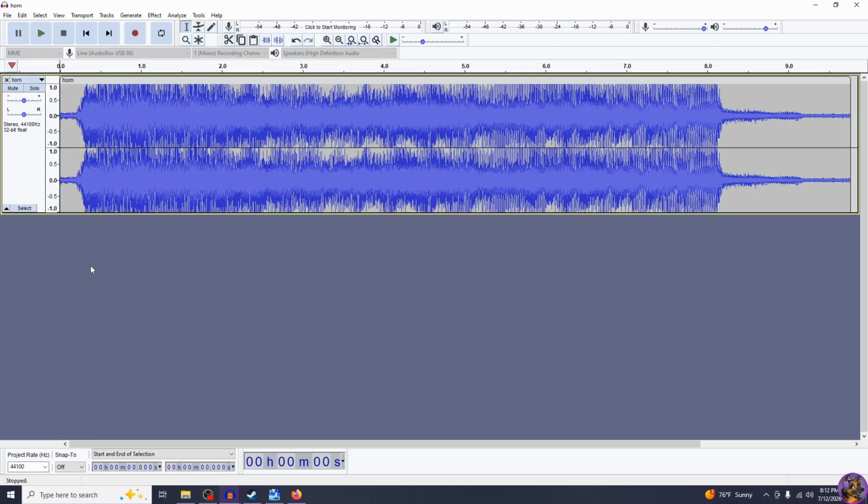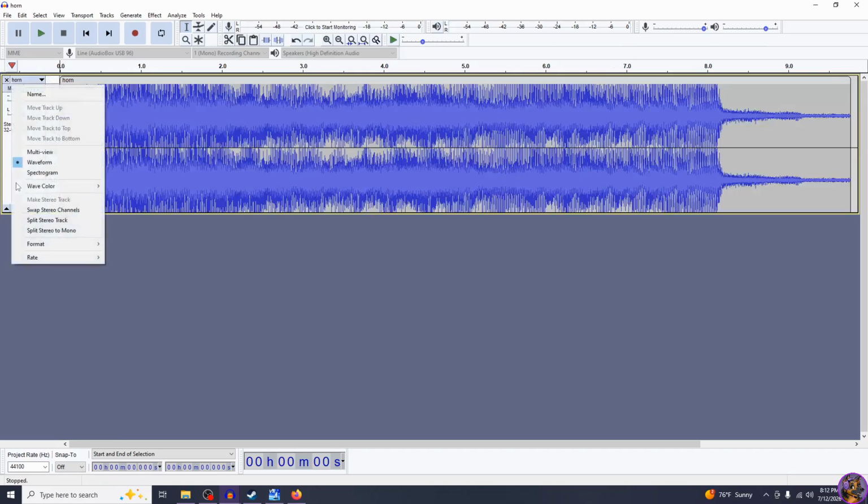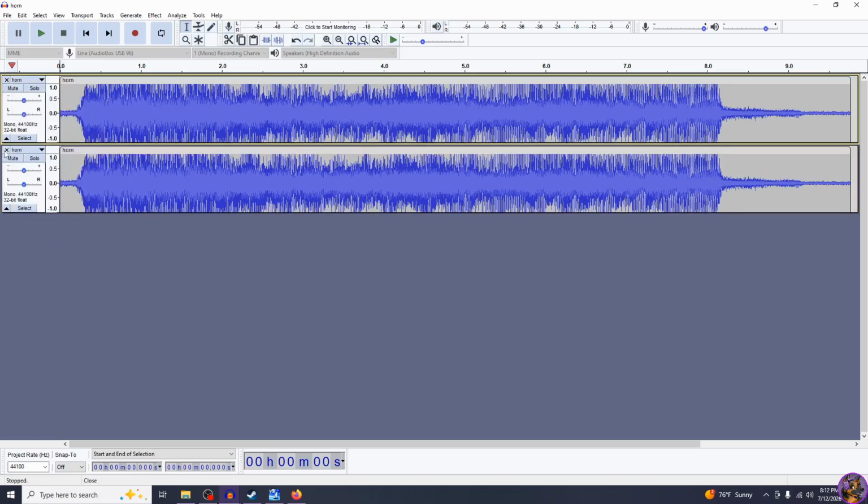How do you do that, you ask? You are going to come down here to the arrow. Nope, not down to the arrow. You're going to right click. It's been a while since I've done this. How can you tell? Split stereo to mono. And from there, delete one.